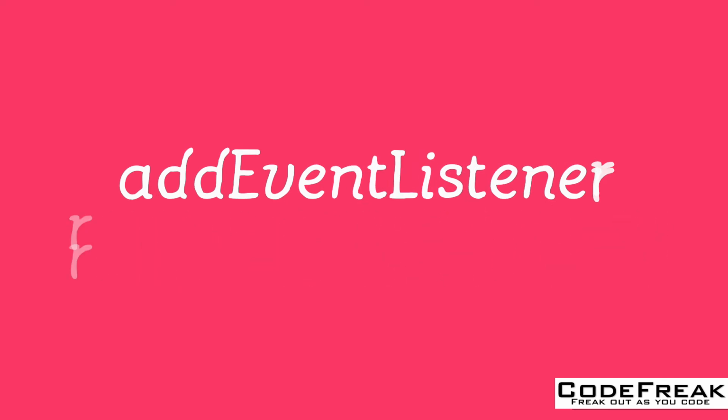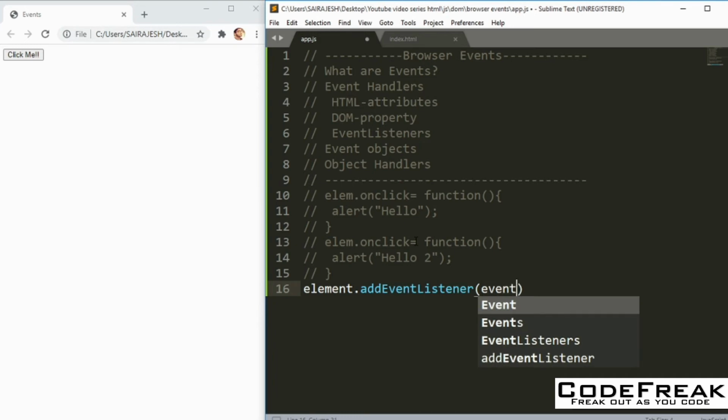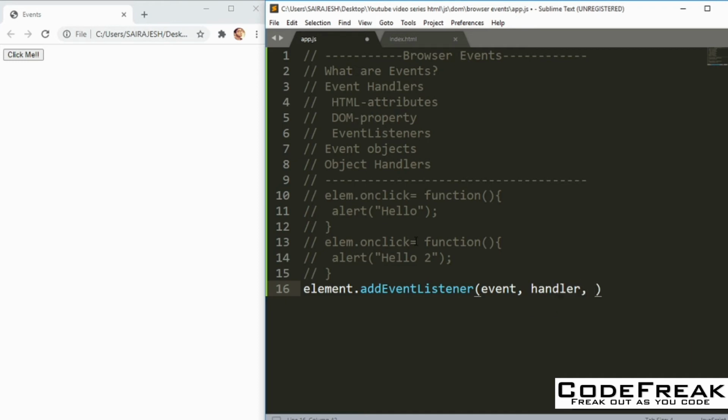The boilerplate is something like element.addEventListener. This is the way you have to write it. You have a few parameters here. The first one is going to be an event. The second one is going to be the handler. This is the event handler. It can be a function also. And the third one is going to be a set of options. In this video, we won't be looking at options in detail, but maybe in future videos, we'll go and look at the options.